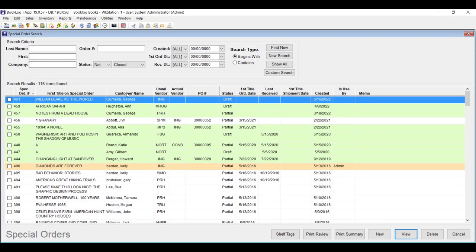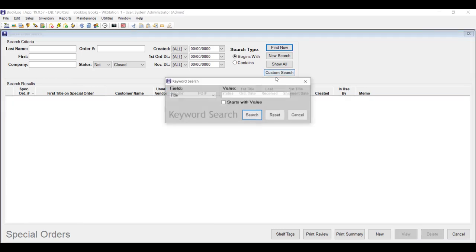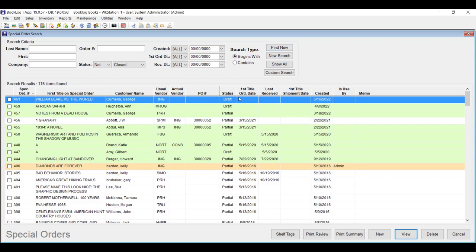Like the mail order pick list, the special order pick list is much more powerful in version 19. Now you can see much more about each special order, including the usual and current PO vendor for the order, and you can search for items by the customer, order number, status, creation order and receive dates, and by book in new and easily accessible ways. Just like with mail orders, you're allowed to refund a deposit to a card on file.